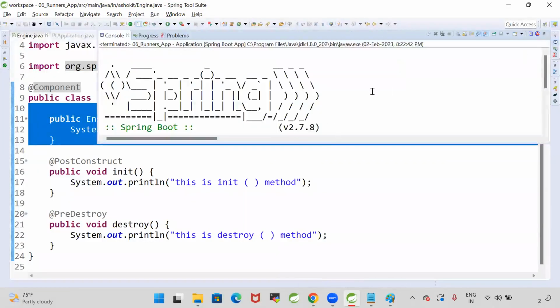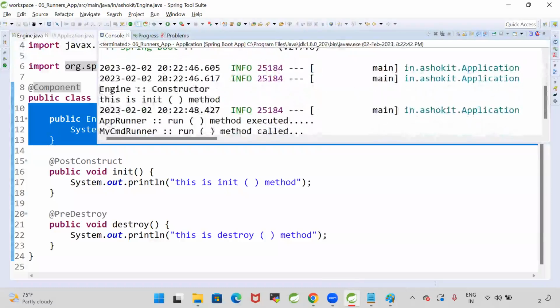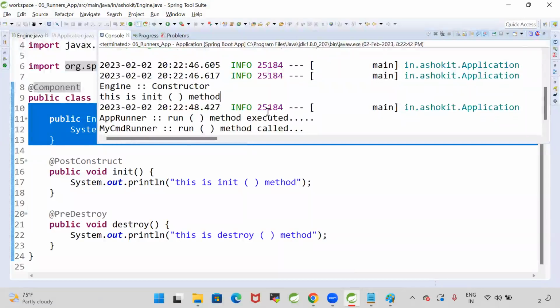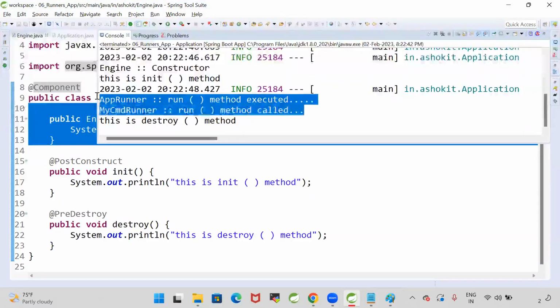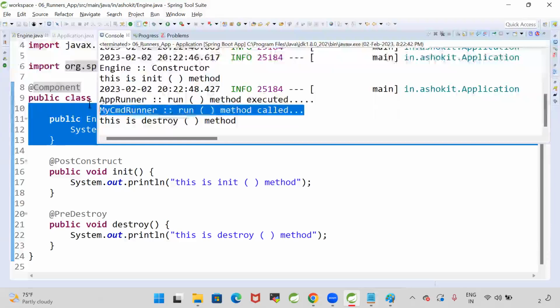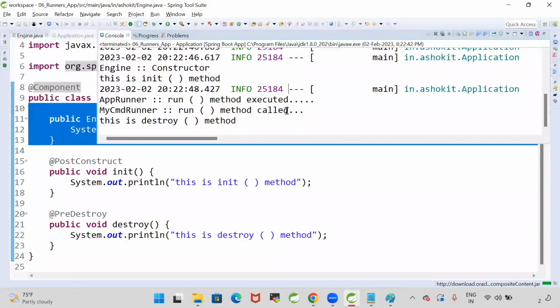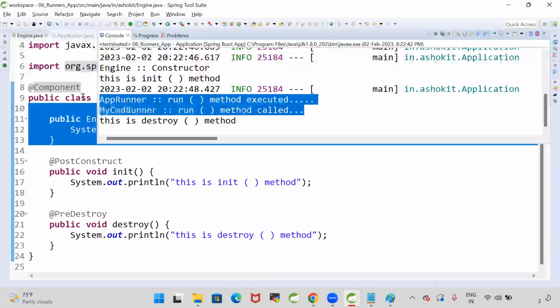What is the proof to say that the object is created? The constructor got executed. Whenever the object is created for the class, the constructor will be executed. After the object is created, the init method is executed immediately because it is a lifecycle method. Then the runners got executed. Runners will be called immediately when the IOC container starts. So the run method is going to call the runners.